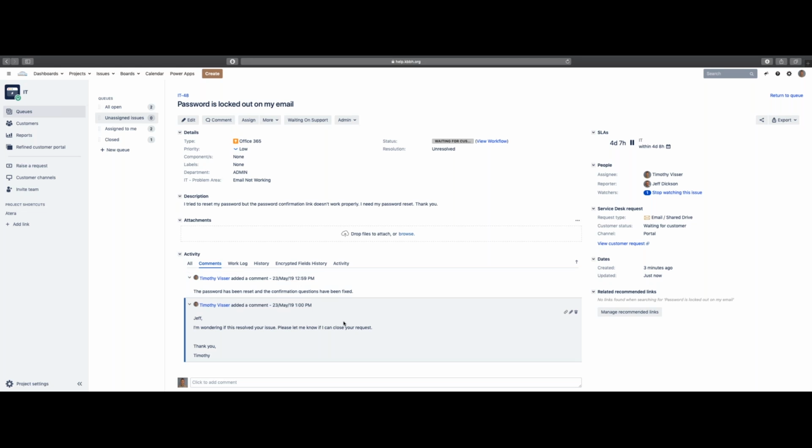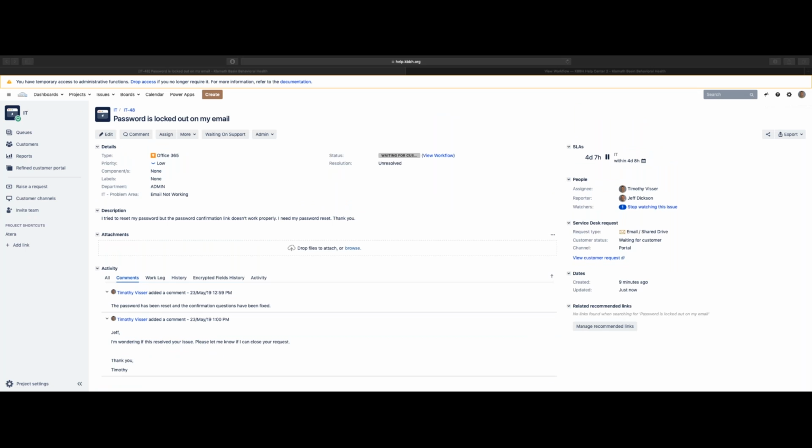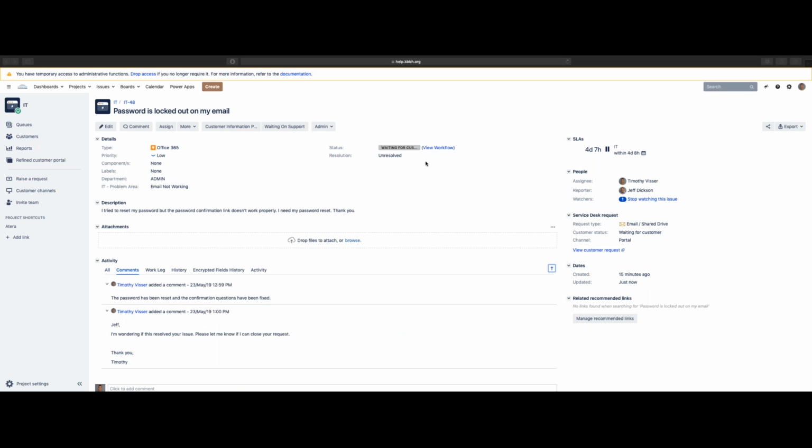Okay, so then when Jeff comments back, it will change this back into waiting on support. So I'm going to go ahead and do this really quick. Okay, so we're going to go ahead and take a look at what happens when the customer views this in their portal. Okay, so now we're going to take a look at what the customer sees when you mark something as waiting for customer.